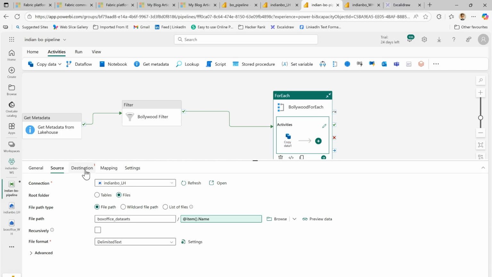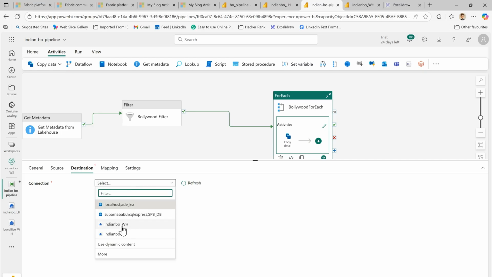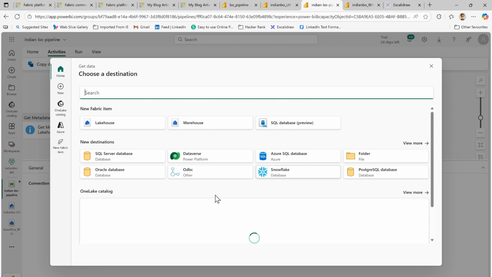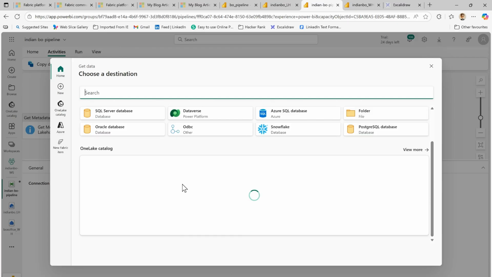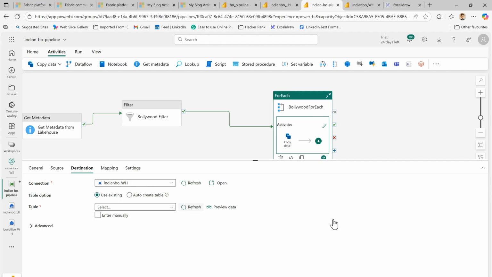Now let's set the destination. If you see your box office warehouse here, you can select it directly. Suppose in your case you don't see it here, just select more. Now from here you will see the items present in my tenant. From here I'll select box office warehouse.